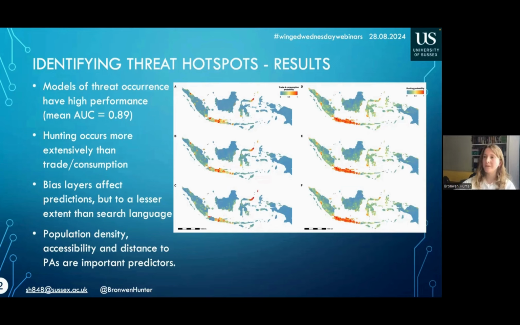But I would say these threat maps are just a starting point. They may indicate regions or particular locations where more research is required. I'll talk about future research directions a bit later, but what we really need to do is actual field validation to properly test whether these maps are accurately predicting threat occurrence.